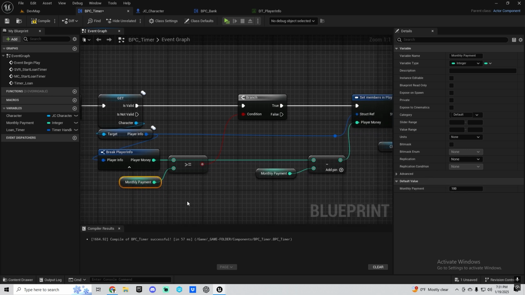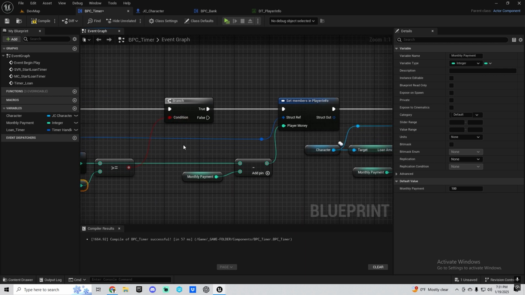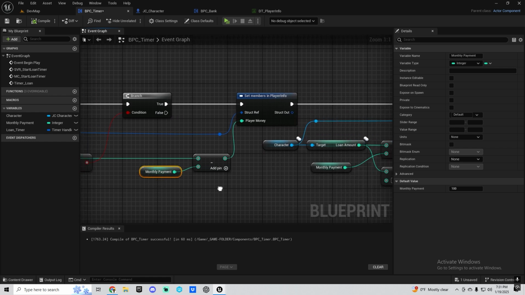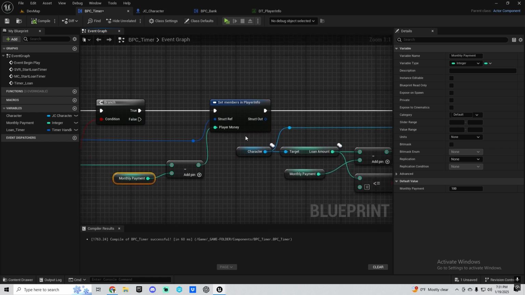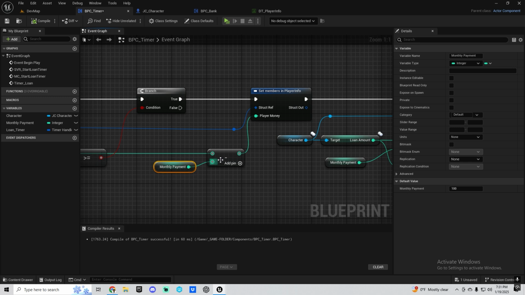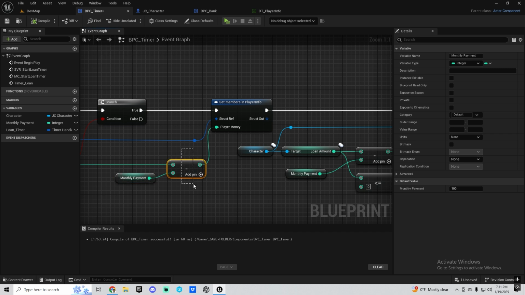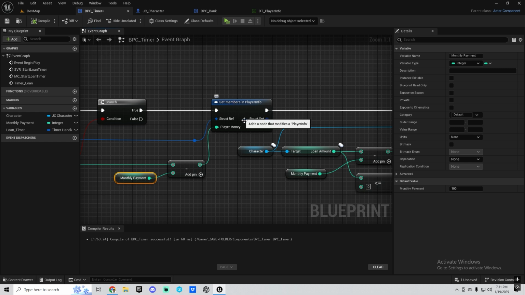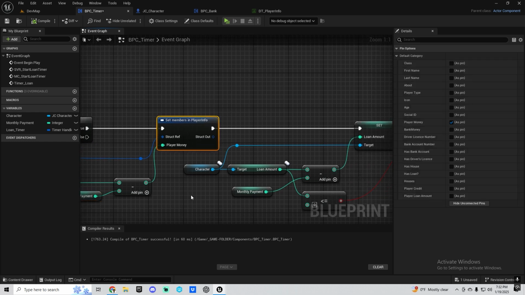Okay. If it is, I mean we have more money, we can get the player money, and then we will remove the monthly payment from the player money. Okay, and then we're going to set the player money so that it can reflect. We set the player money to however much they have minus the monthly payment. So if they had $20, the monthly payment is 10, so now they only have 10 left. So we update right here.